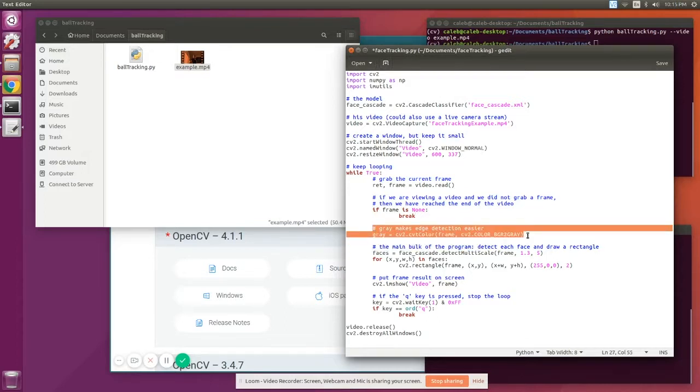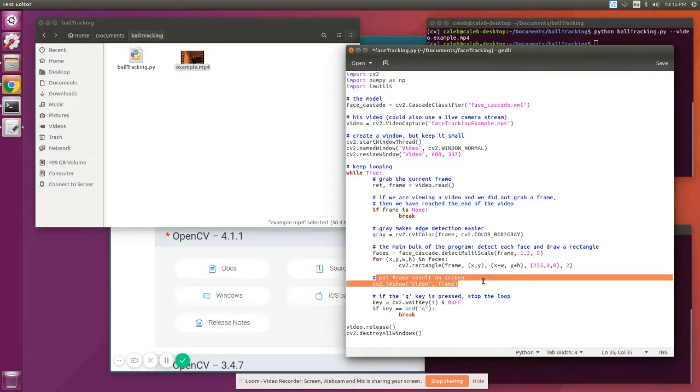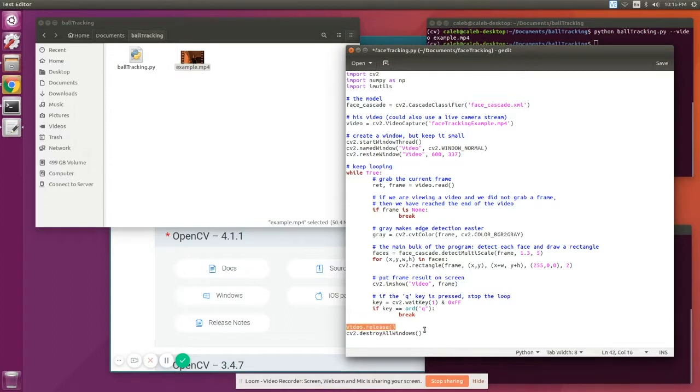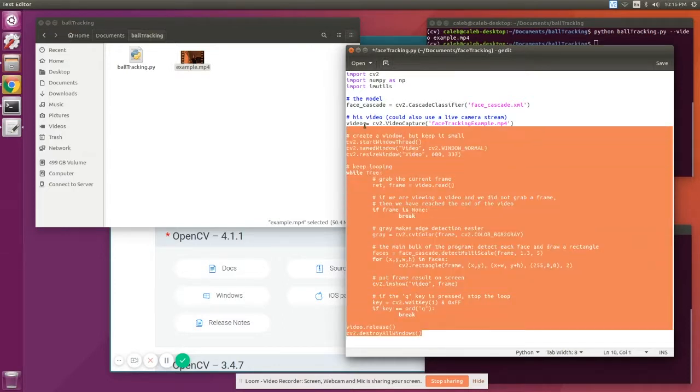Converting each frame to gray actually makes edge detection much easier and much more efficient. And then right here, using the cascade, each face is put into this faces array here. And for each face, you're able to draw a rectangle around it. Then just throw it on the screen, and this is a way to quit the program. And this is how you close all the windows. So it's very simple to write an entire program.